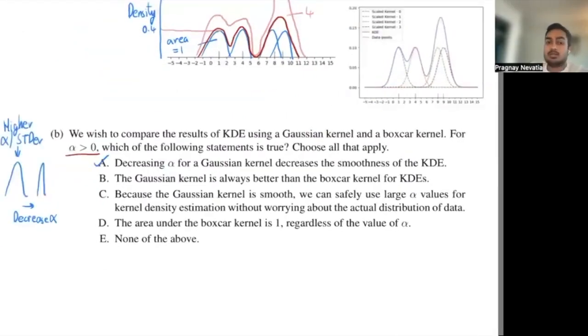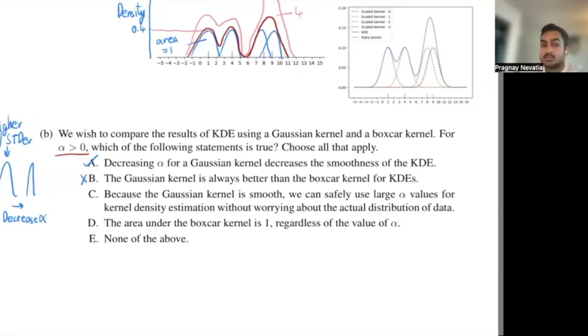Part B is asking about the Gaussian kernel being always better than the boxcar kernel. Now, this is false. The reason is that it really depends on the choice of alpha. The choice of alpha can really tell you how much information you want to include, what the probability density curve looks like, and whether it's meaningful. So B is wrong. C says that because the kernel is smooth, we can safely use large alpha values without worrying about the actual distribution of data. Now, C is false as well.